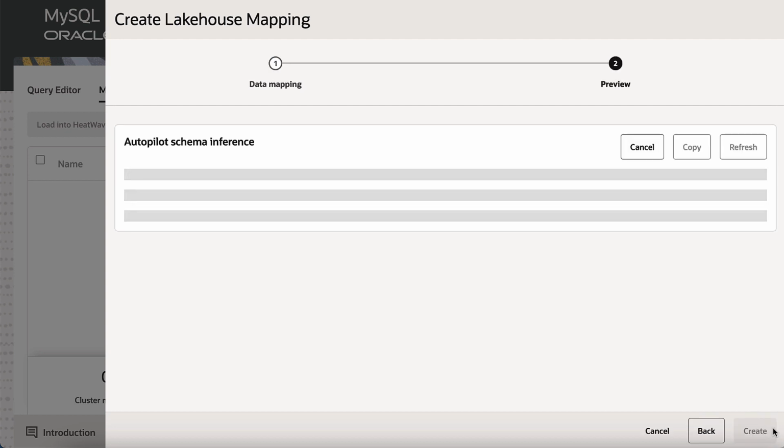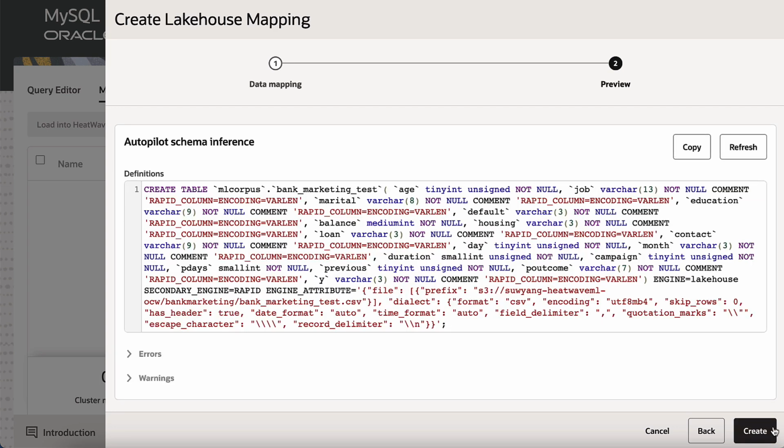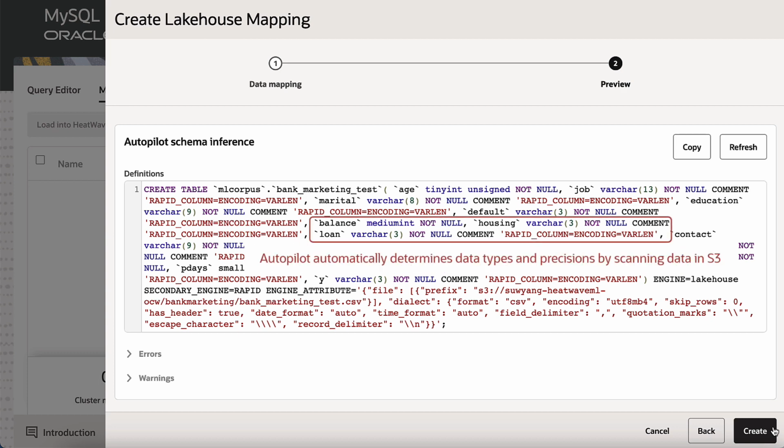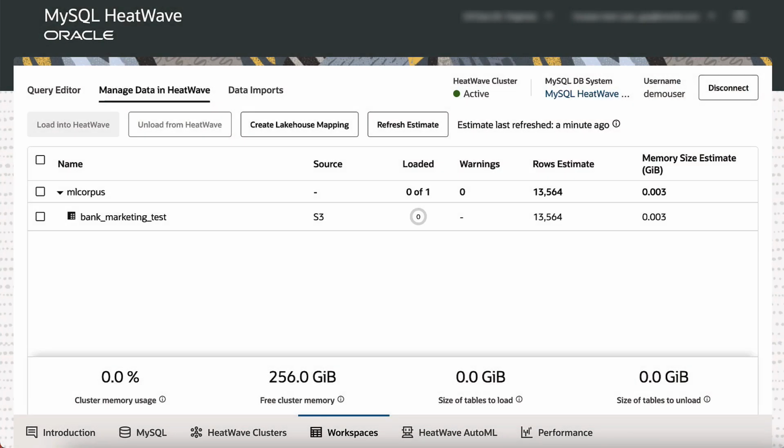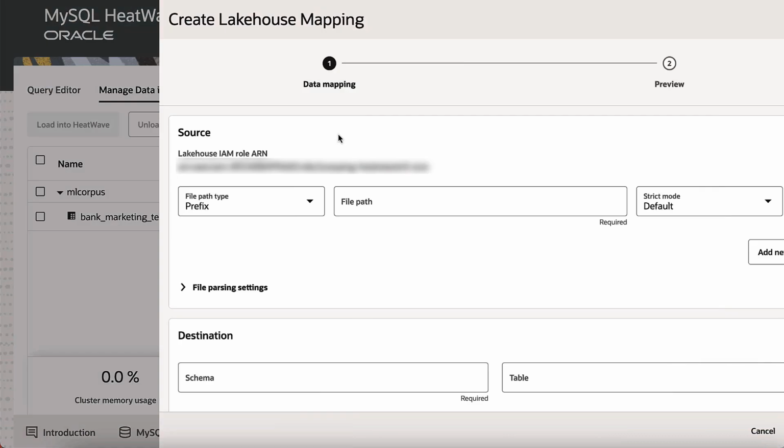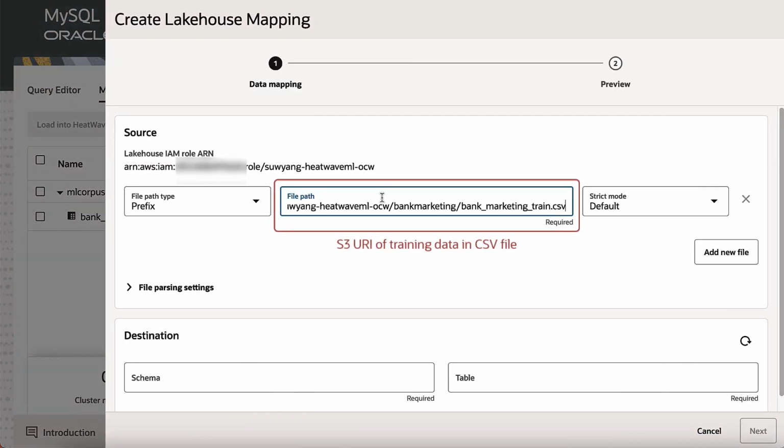This mapping invokes Autopilot. Autopilot intelligently samples the data and uses a machine learning technique to determine the appropriate mapping of the S3 file to an in-memory representation of HeatWave. For instance, how many attributes there are and what are their names, data types, and precisions. And we do the same for the training dataset.